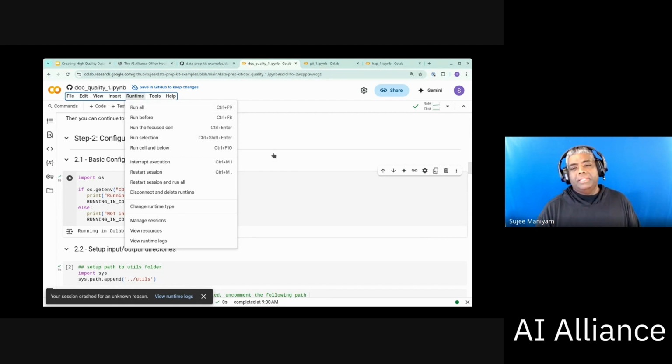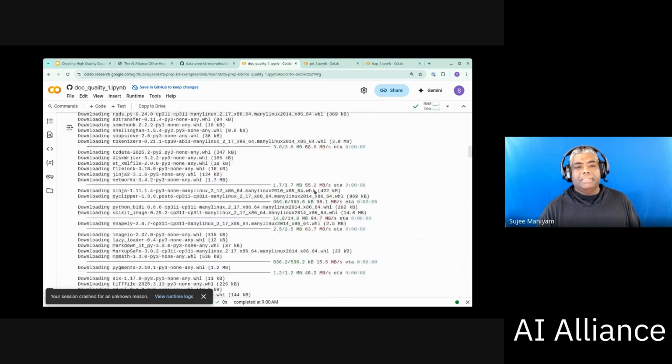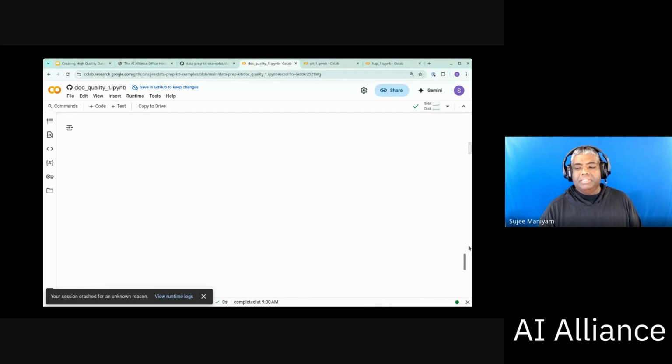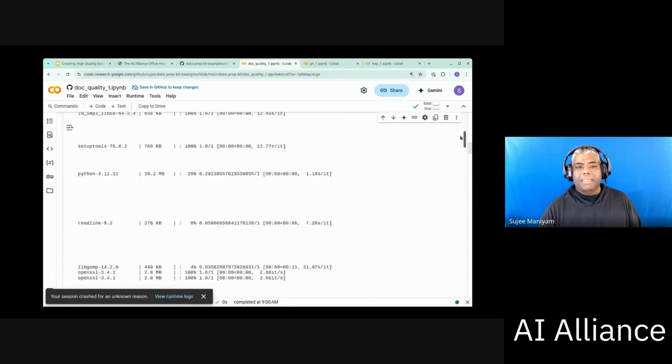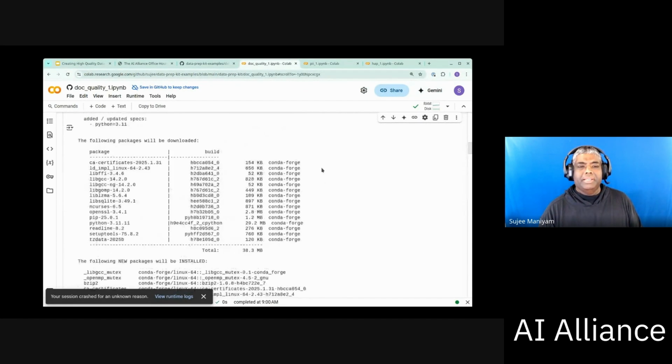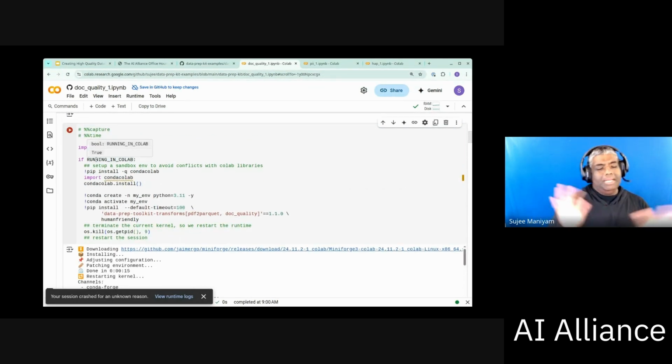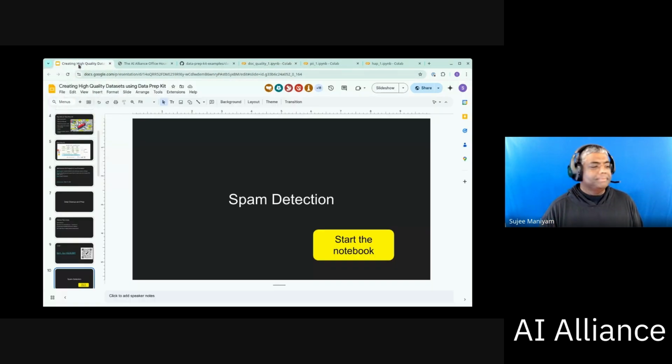The step that takes the longest is here. You'll probably see this running. It has to set up the environment and run it. It'll take a couple of minutes, so that's why we are running it now. As long as it's running, let me explain what we are going to be doing.